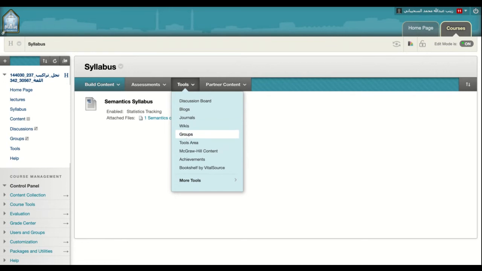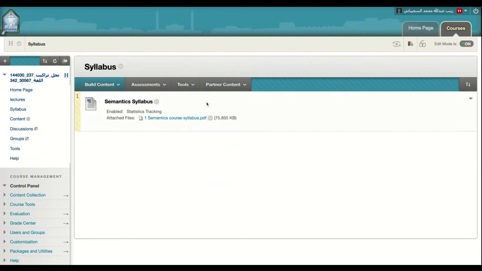If I want to divide my students into groups, the system here allows me to divide my students the way you prefer. You can ask the system to divide them randomly, or you can divide your students by yourself as an instructor manually, or you can ask them to join themselves into groups. They will have the list of the names, and they can self-enroll in any group they want. And all the other tools.